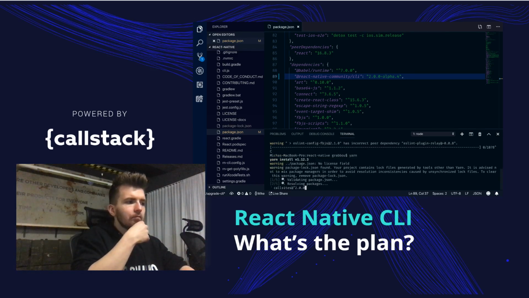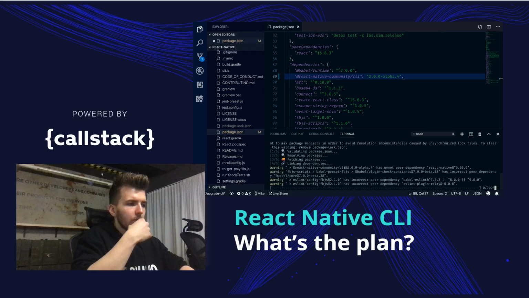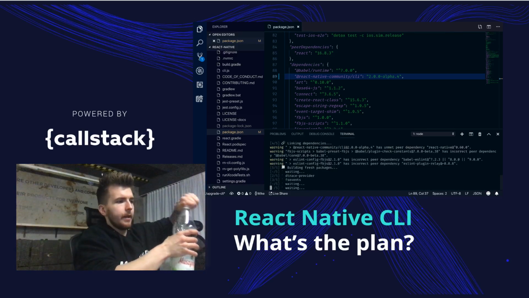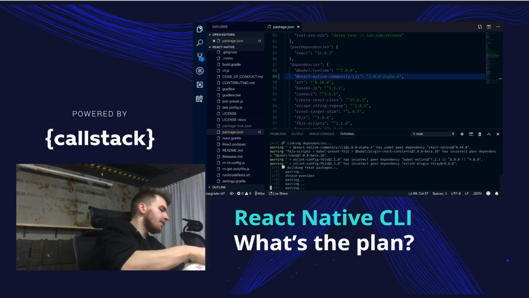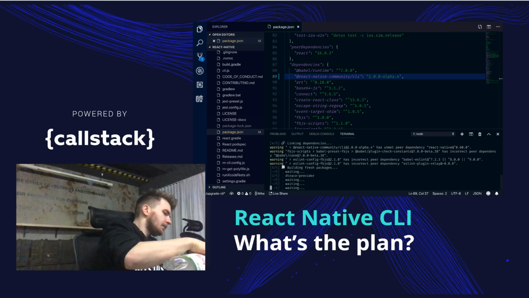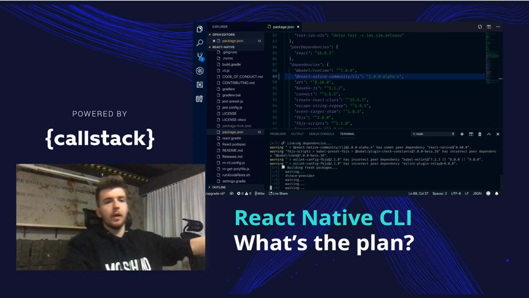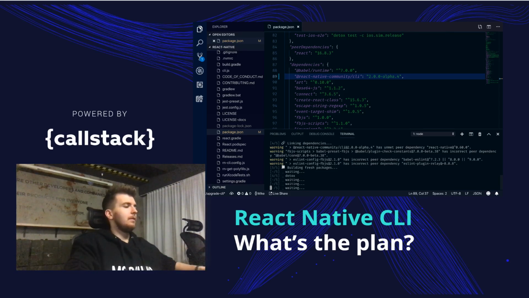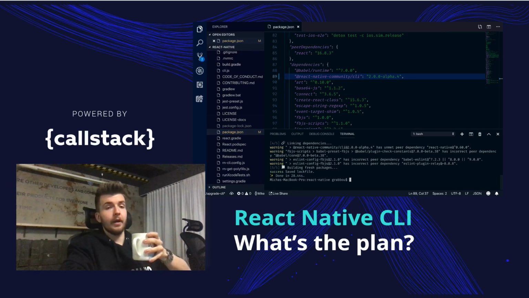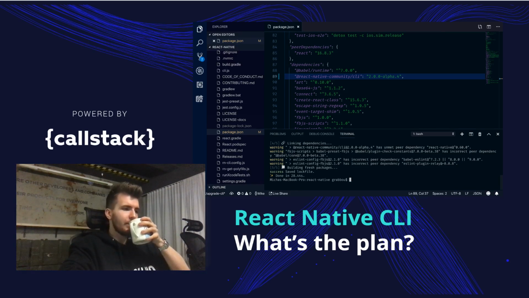All right. So my machine is burning in the meantime as we install node modules. One thing that I've learned while doing React Native contributions is patience, especially while I'm doing a release, it can sometimes take a bit of time.